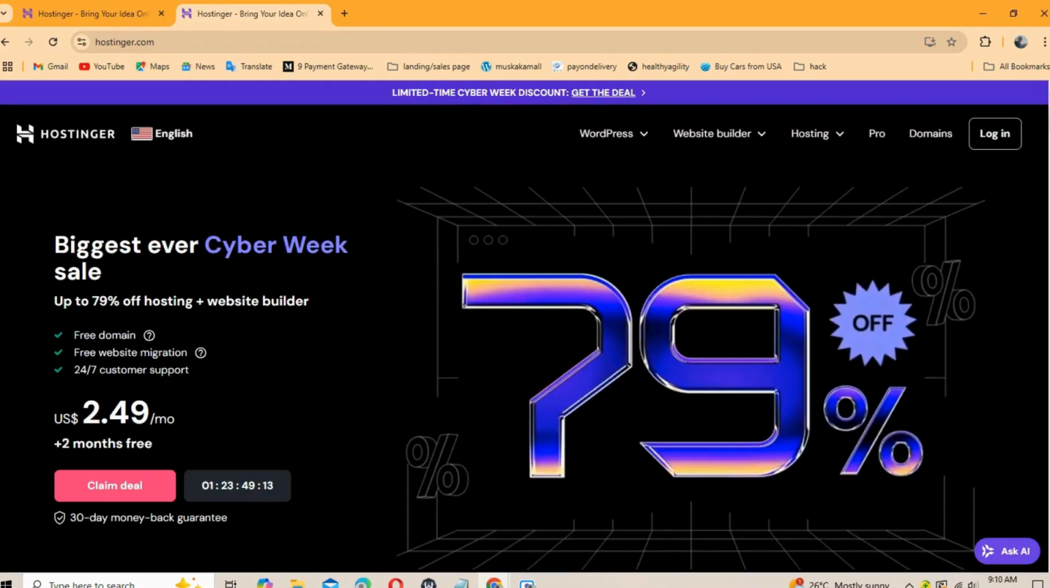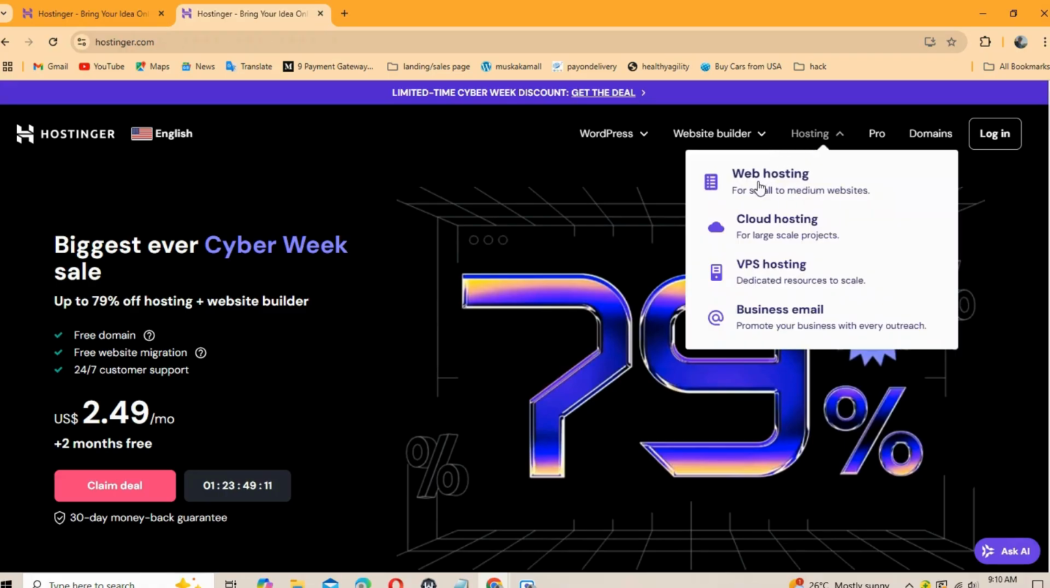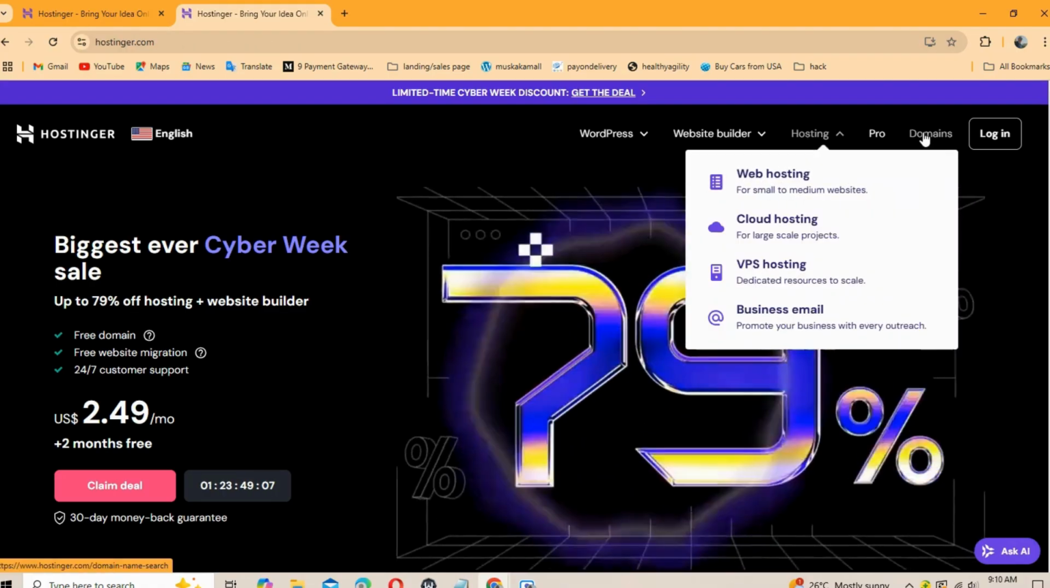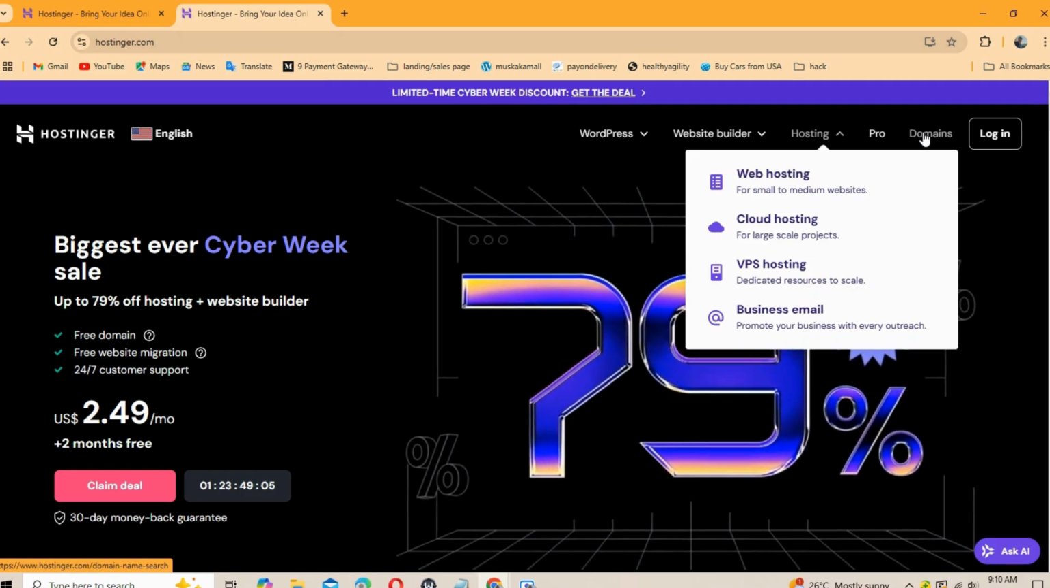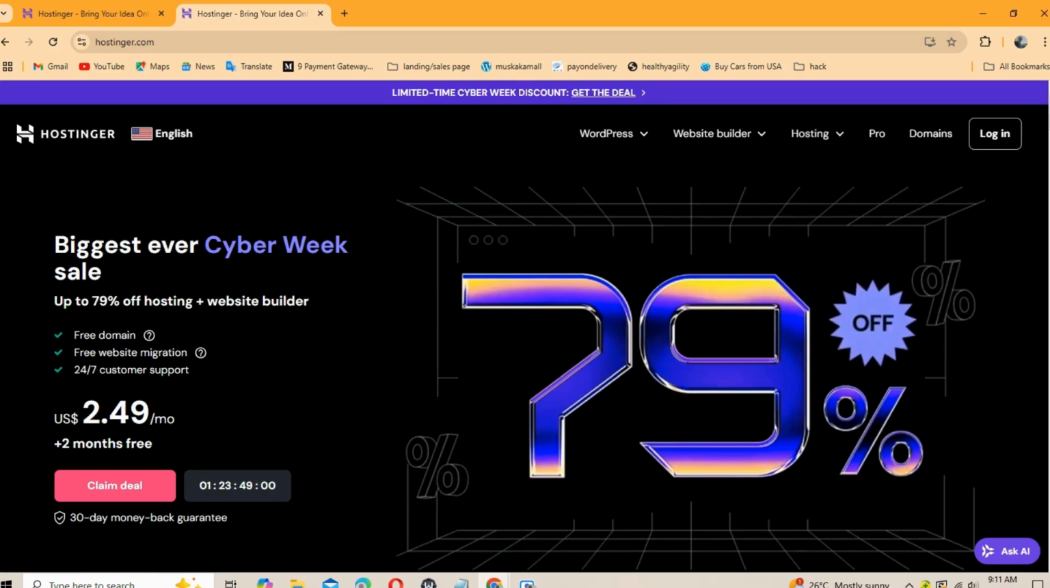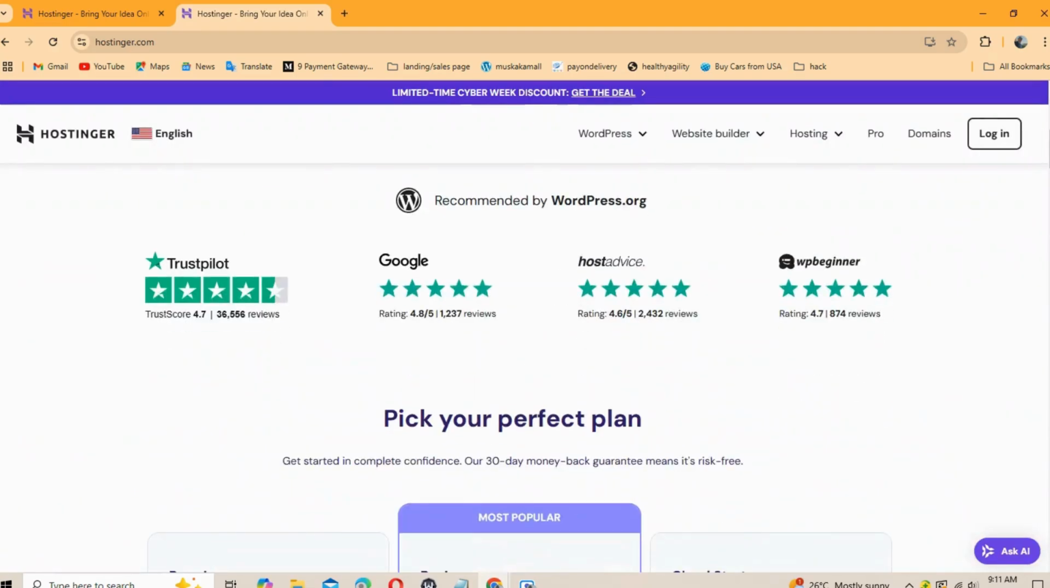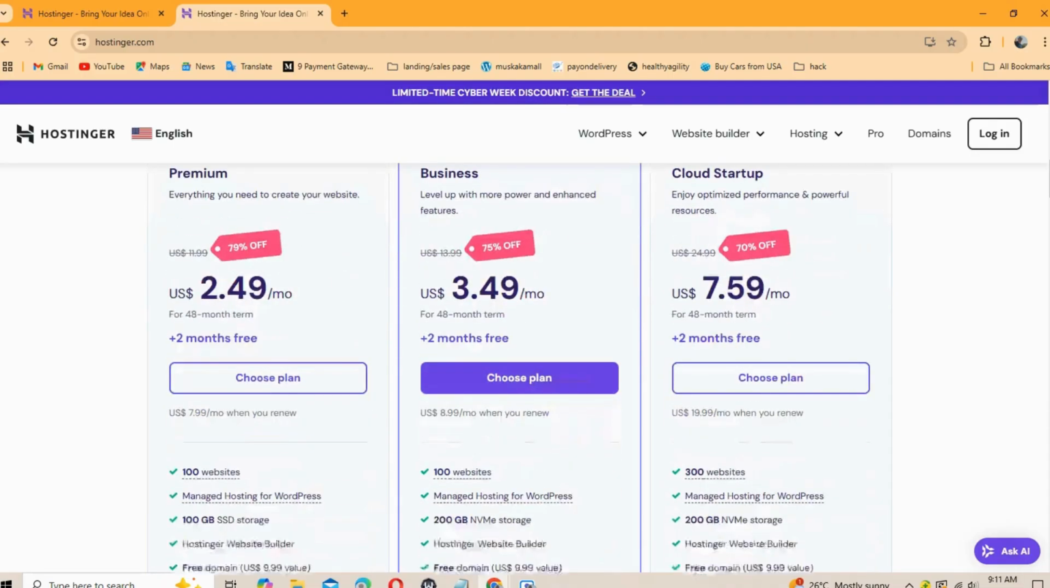show you. I can actually click on hosting, click here, select the type of host that I want to buy, or click here, search for a domain and add it to cart and go on to purchase it and then create an account. But then I'll prefer to go this way. I'll just scroll down to where you see pick your perfect plan. Now I'll click on choose your plan.